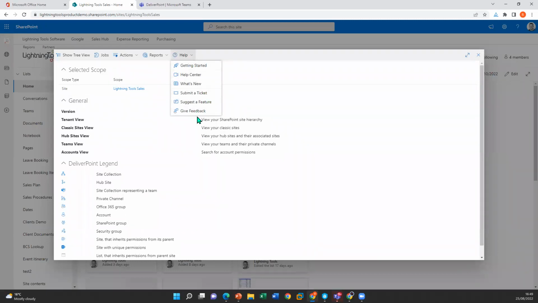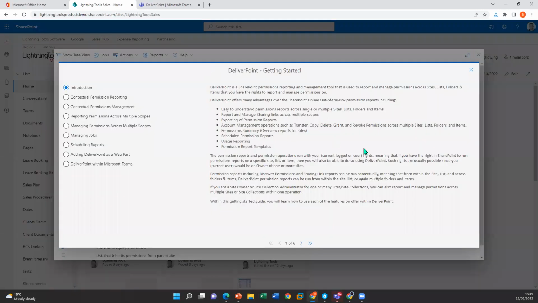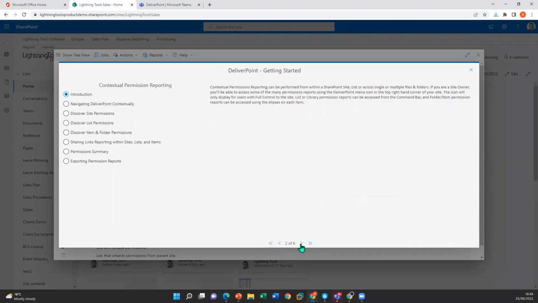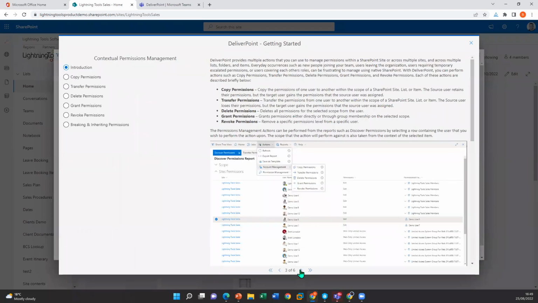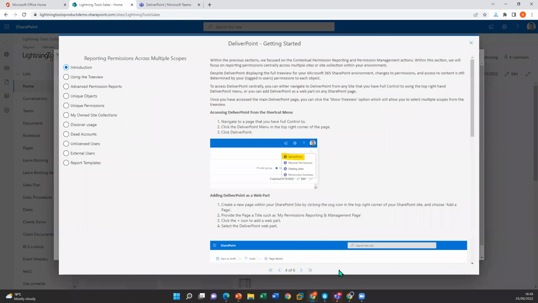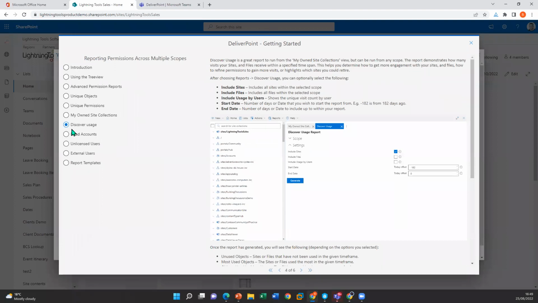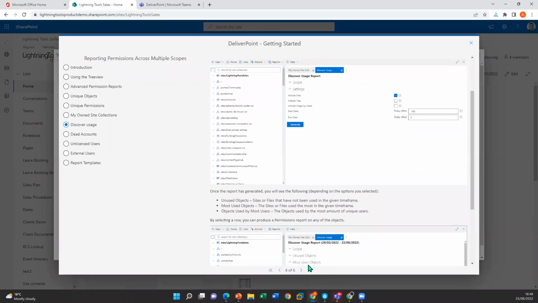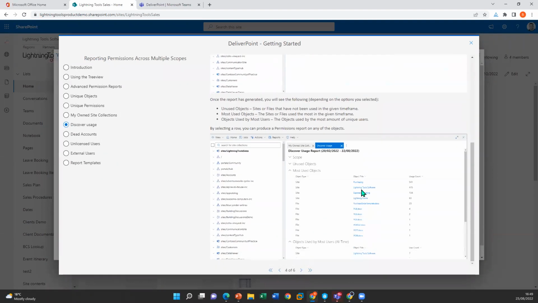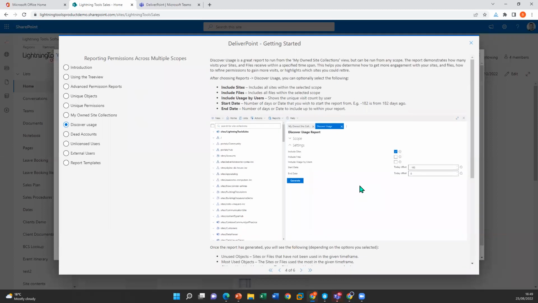So under the help menu, you're going to see getting started, and what we have is the inline help. Under the introduction, there's 6 different topics, sort of getting you started with DeliverPoint. If we've already got started and we're interested in discovering the usage of our sites, we can jump straight to that and see how to discover usage and so on.